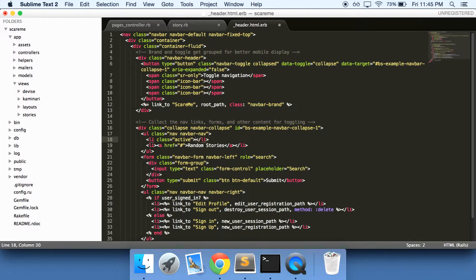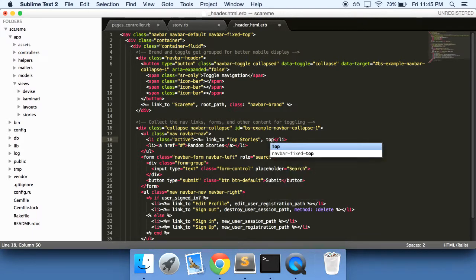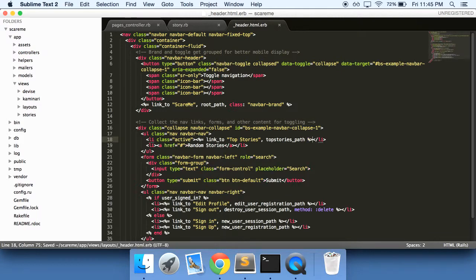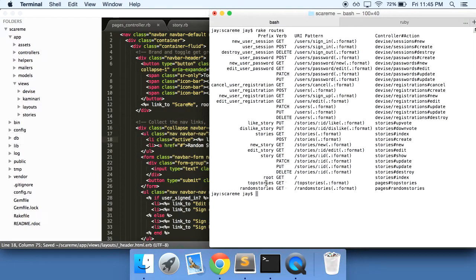And then do that at the bottom too. And actually, before we do it at the bottom, let's just go ahead and type it in. So link to top stories, and then it's going to go to this top stories path, the path that we've just created down here.